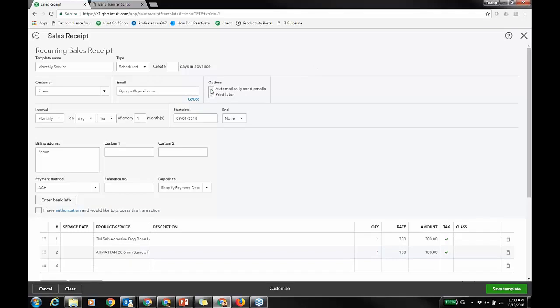And then I would just choose automatically send. I have all the bank info. I already have the signed authorization. And then on the first of every month, Sean's going to receive this as an email, and I'll show you what that looks like. Now, I'm not going to see the $400 in my checking account until the 6th. Right now it's a 5-day funding period.